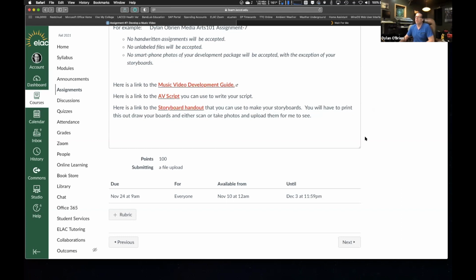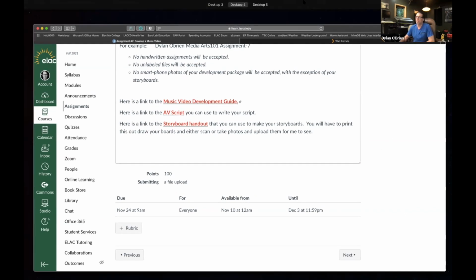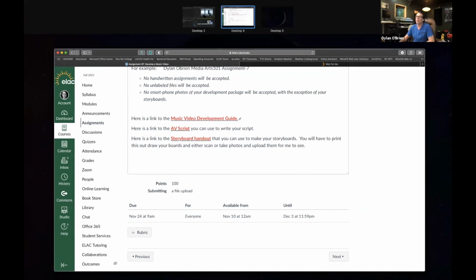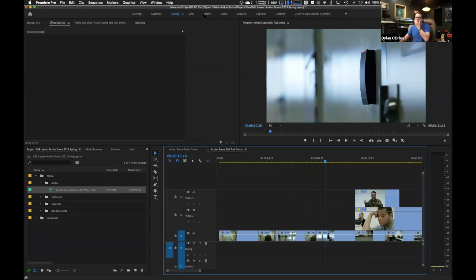Okay, so we're going to switch gears now, and I want to go back into Premiere and talk about Premiere a little bit more. I'm going to show a little bit more about the tools in Premiere today, just so you understand the concept of how it works a little bit more.